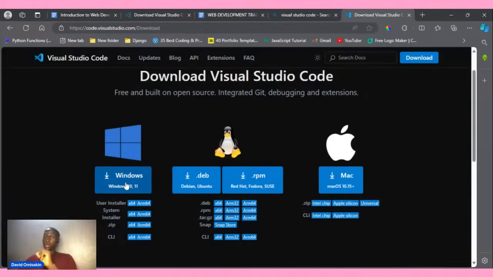If you are using Windows, click on this. If you are using Ubuntu or the like, you click on this. And if you are using Mac, you click on this. So it's going to be downloaded as a file. Then you install it.